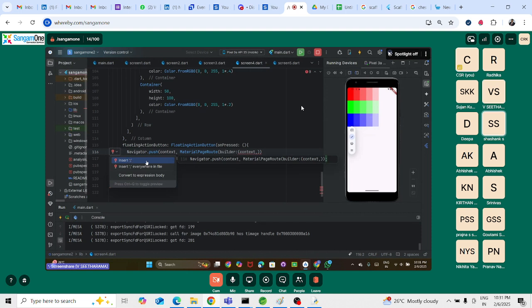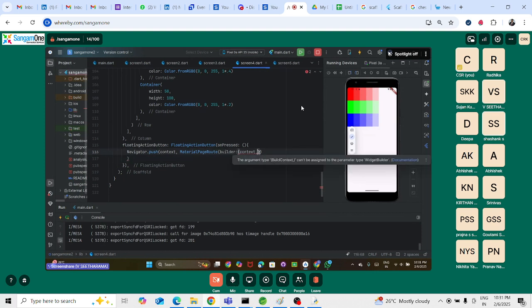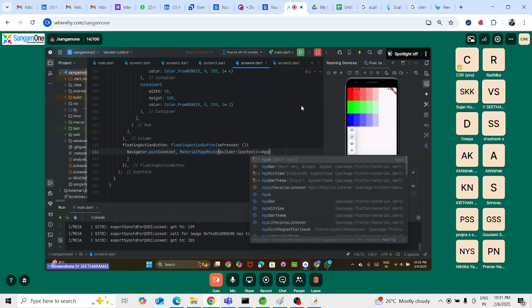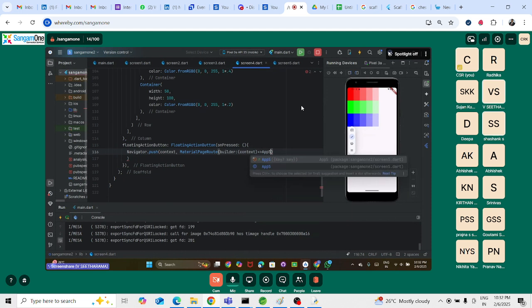On the 117th line, remove the flower bracket and one round bracket also. Don't use that auto correction, please. After context, remove the comma. After the closing bracket, put equal to greater than here. App 4, app 5, yeah, correct.